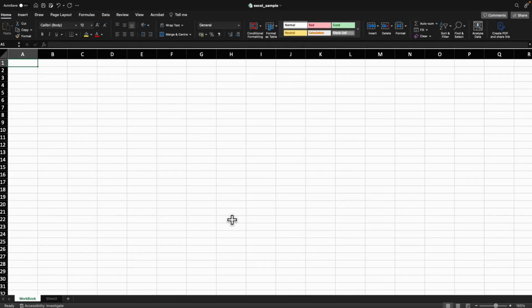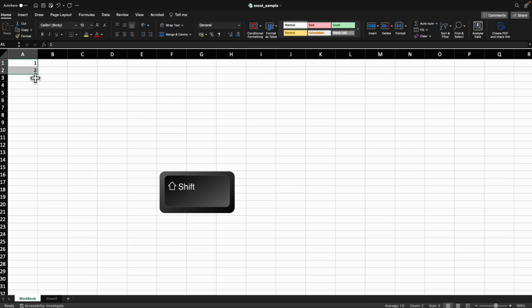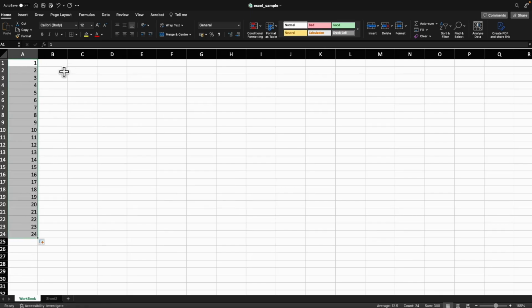Next, we will look at the autofill feature of Excel to generate numbers. Let's add two numbers. I will select both the cells by holding the Shift key. Now you can drag the mouse to auto-generate the numbers. You can also drag it to the right if you want to copy to the columns to the right side.